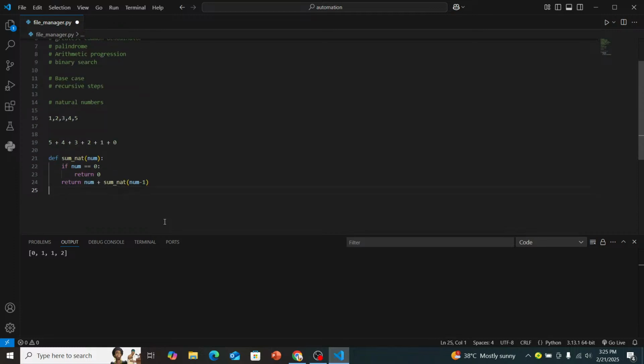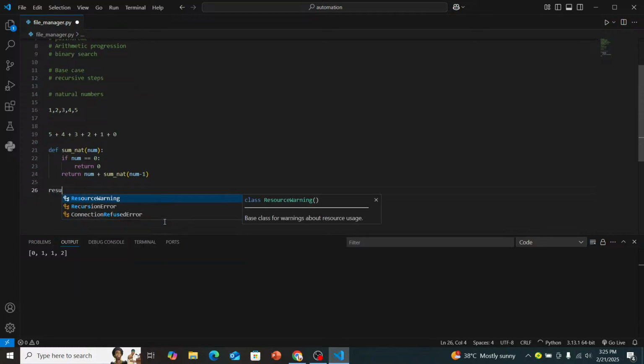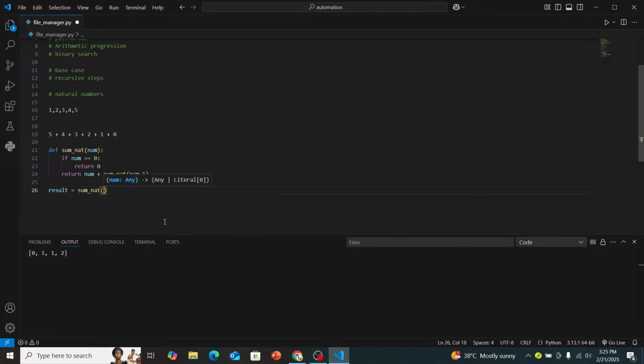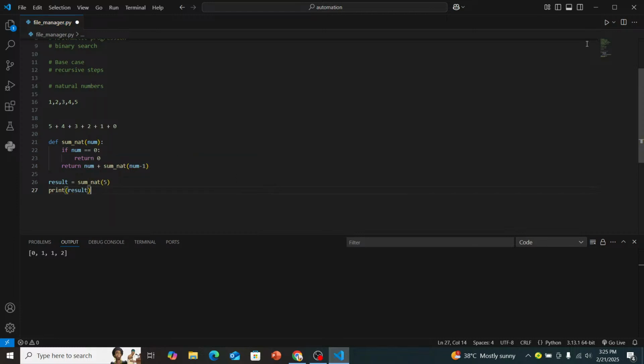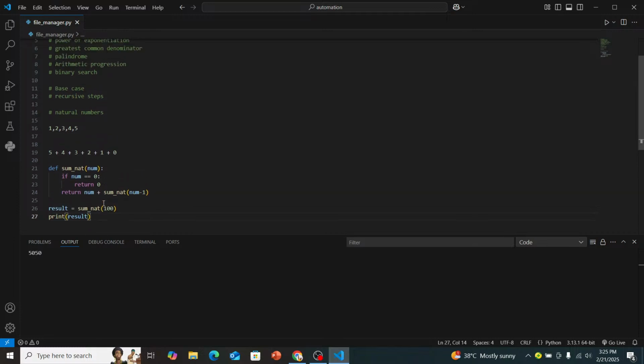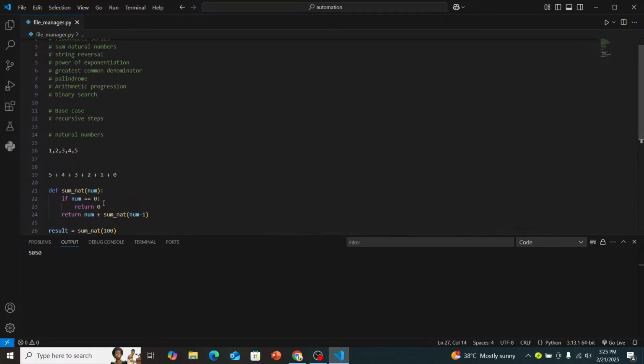So I'm going to have result is equal to sum. Let's have 5. So let's go ahead and print the results. So if we print the results, we're going to get the sum of the natural numbers, which is going to be 15. So if we want to get the sum of natural numbers that are 100 in number, we're going to put 100 here. So this is going to find sum of natural numbers 1 to 100, and the value or the answer is 550. So this is about natural numbers.